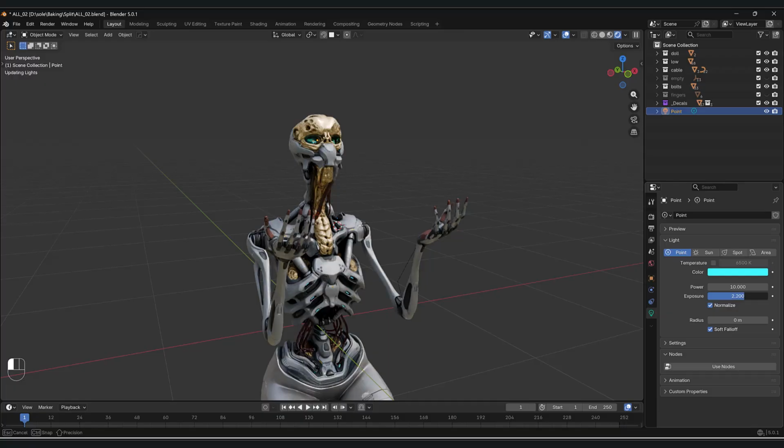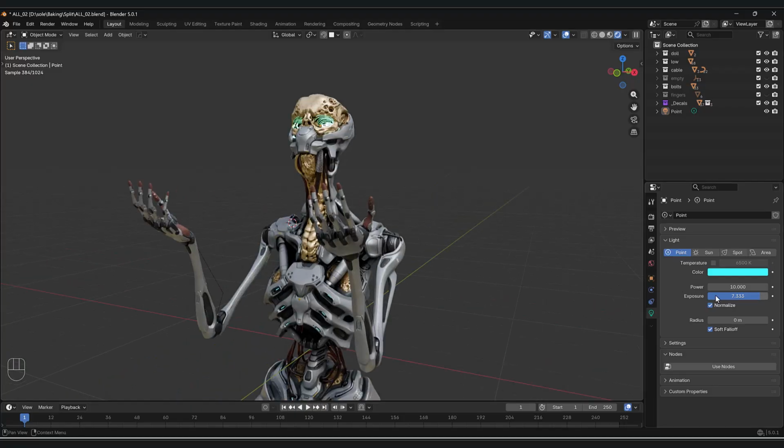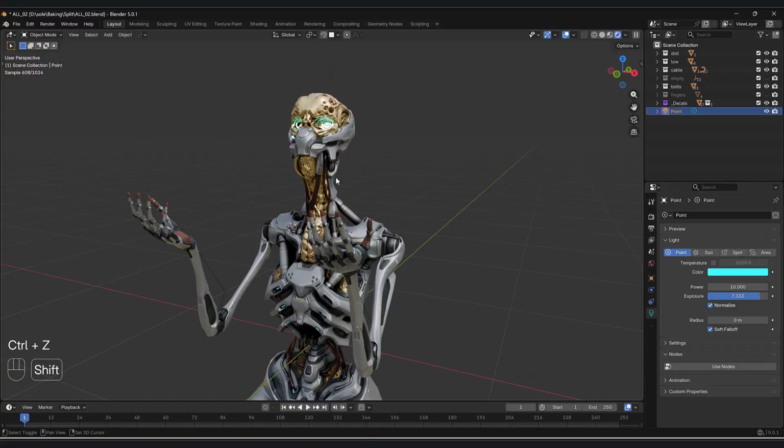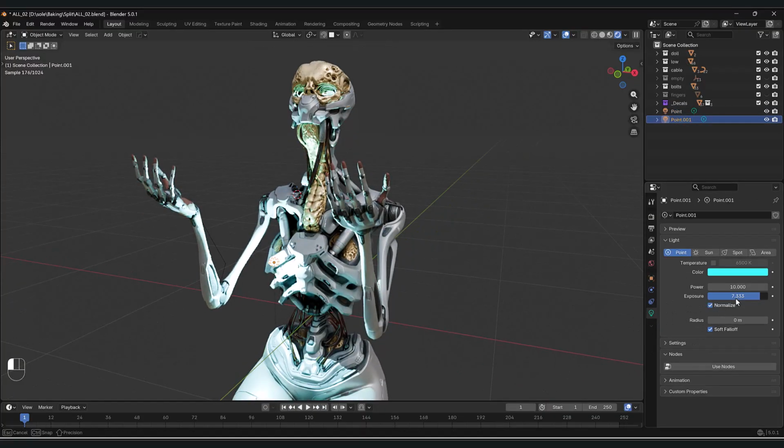Maybe I could bump the exposure a bit. So yeah, it'll be cool later. Let's say if I want to animate the lights to kind of pulse within, so it's like something's alive inside, or I could also bring some lights around here too.